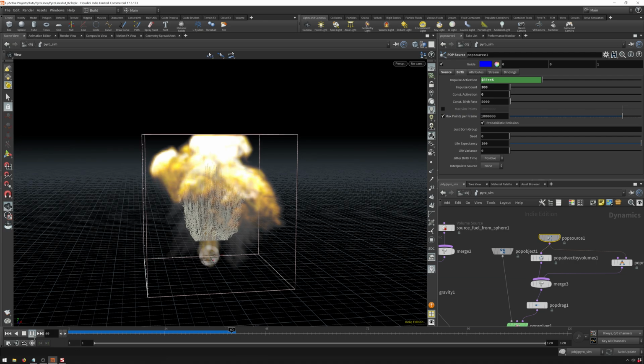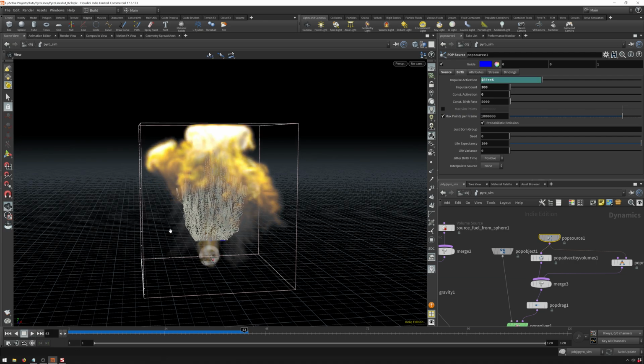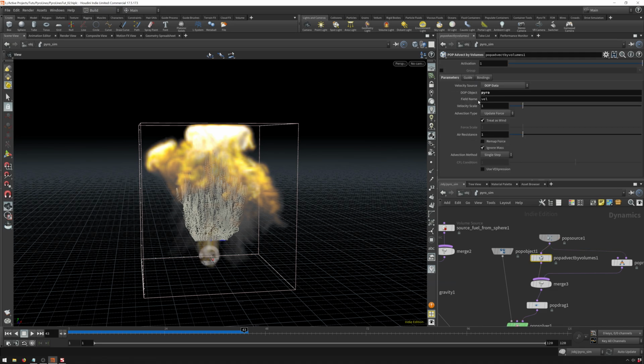Another thing that I want to do that I really probably should have done in the first tutorial is you see that these aren't really following the position as much as I would like them to. I really want more curliness to happen. And in order to make them follow the position, we can do that. So we go to pop advect by volumes and change the advection type from update force to update position.